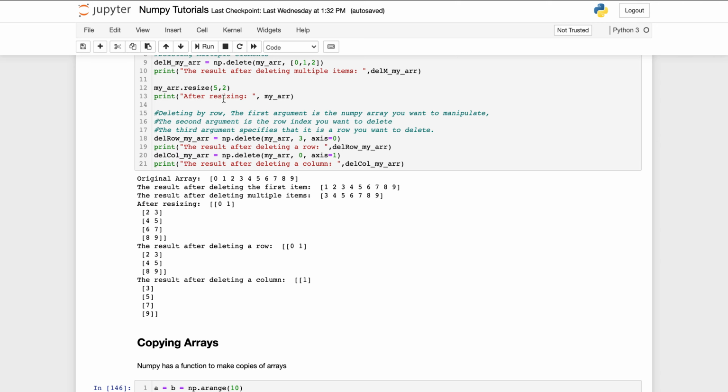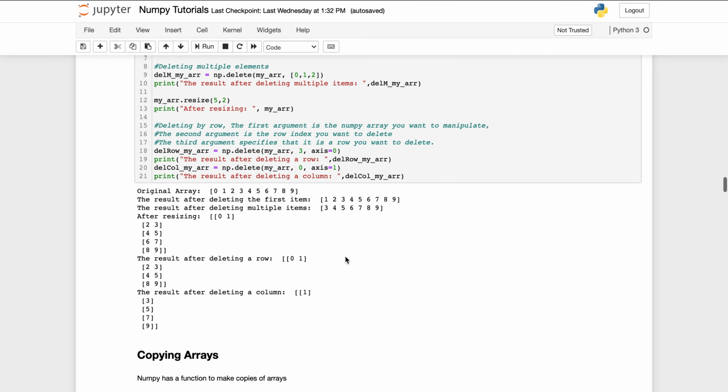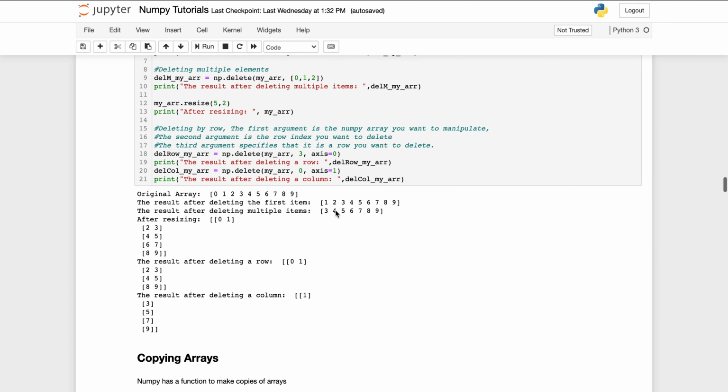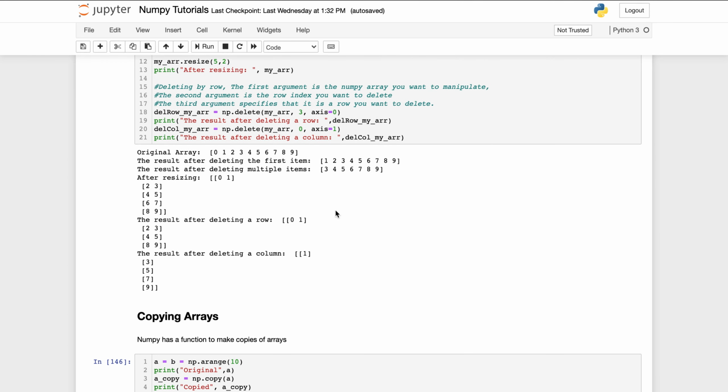We can also do resizing as well. Resizing is also similar to reshaping. So we have this, and when we resize it, this is what we have. When you resize it, you can also delete by axis, which means you can delete by rows or columns. In NumPy, axis 0 represents rows and axis 1 represents columns.